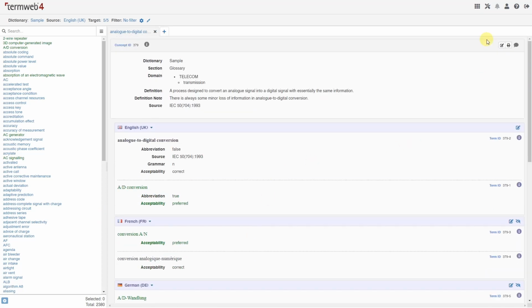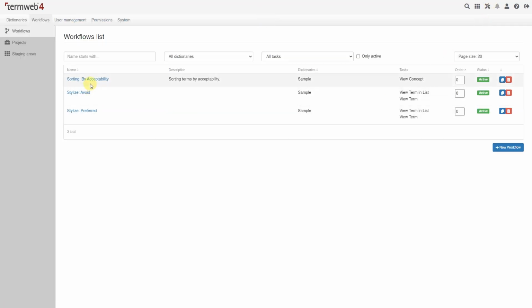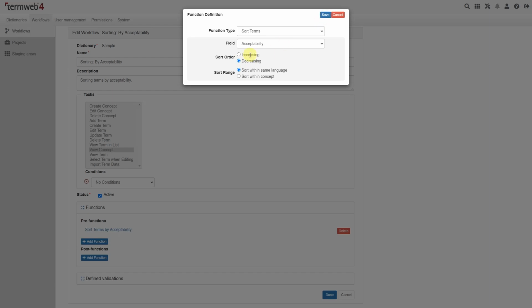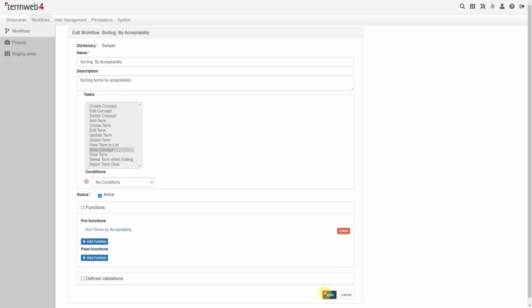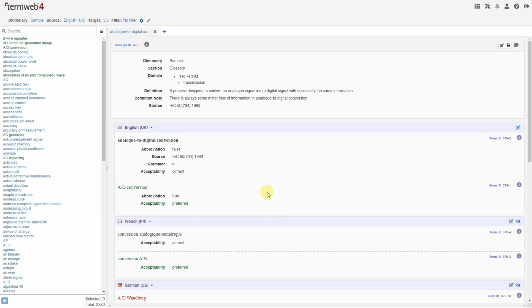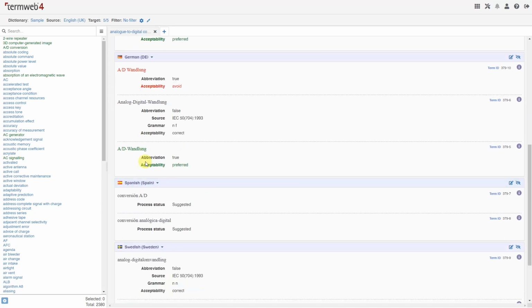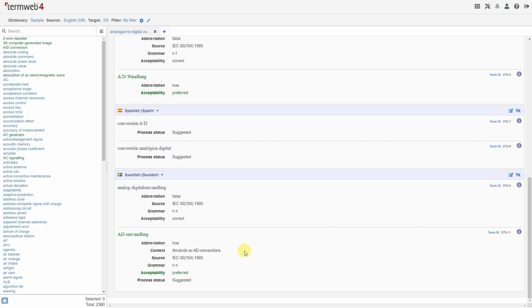We can also demonstrate the sorting of the opposite direction by going in here and editing the sort order, so instead saying decreasing, and clicking on done. You can now see that these terms are sorted in the opposite order, meaning that the preferred terms are at the bottom.